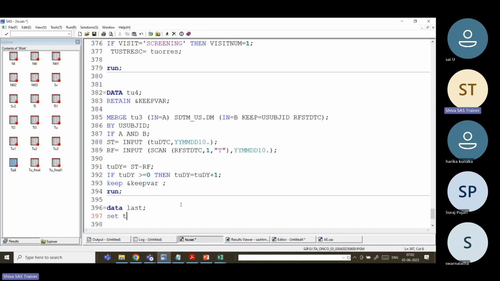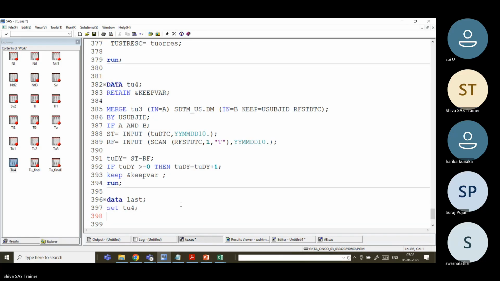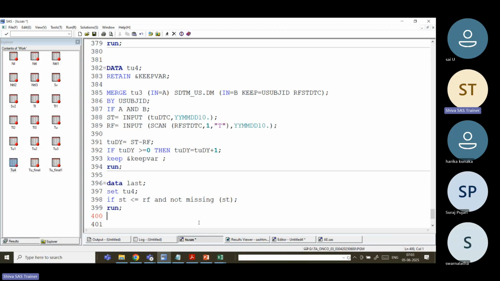set the TU4, the date. The date is less than or equal to this RF date, and not missing of this ST. The type of records, we just filter it.